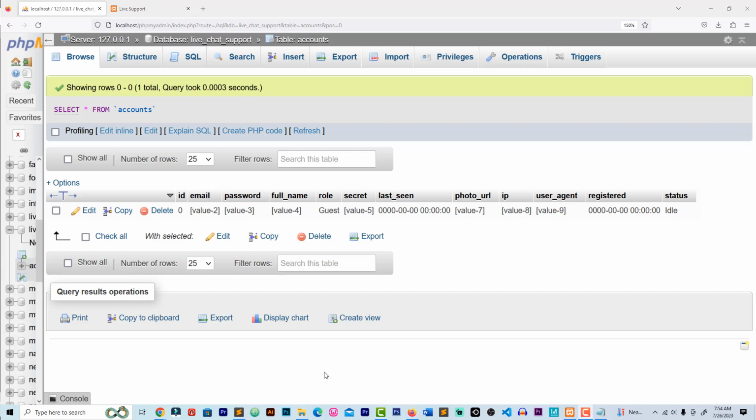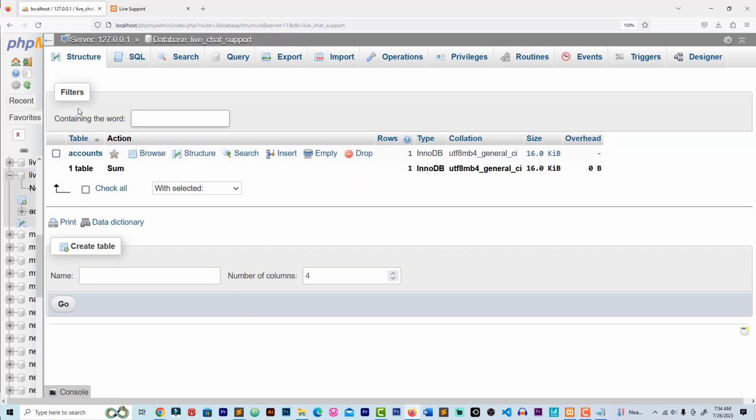Now we are going to create our second table. Okay, this is our database. Now we are going to create our second table. Click on our database, and now we are going to create our second table called conversations, and the number of columns, how many do we need? We need 5. Okay, number of columns, we need 5, and click on go.